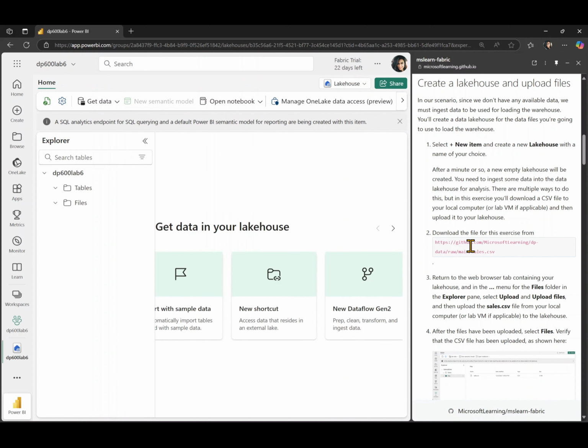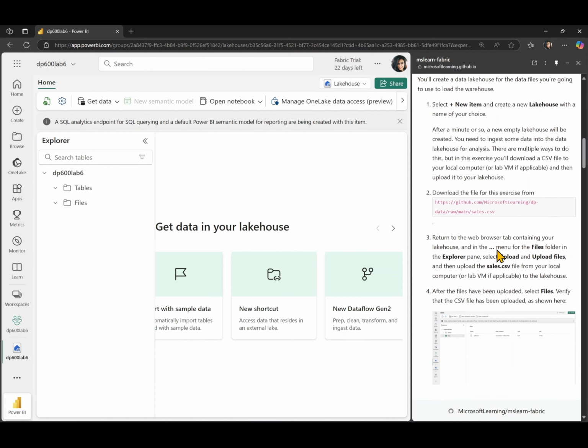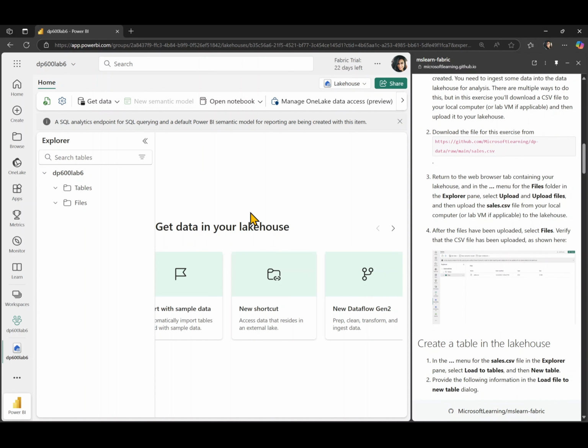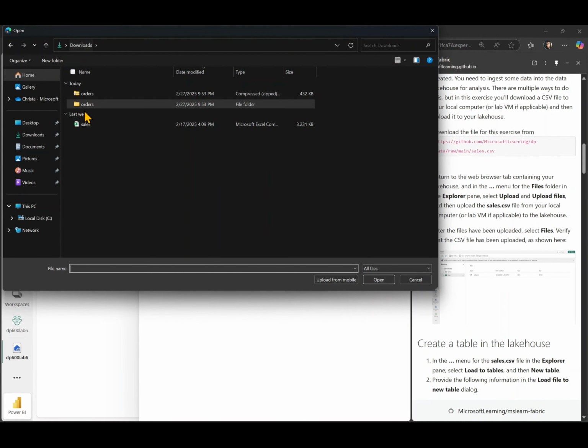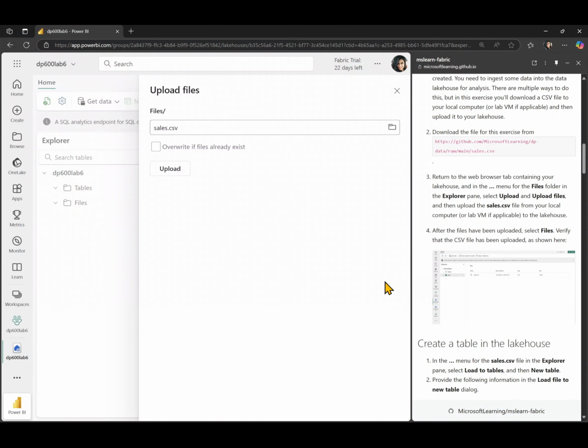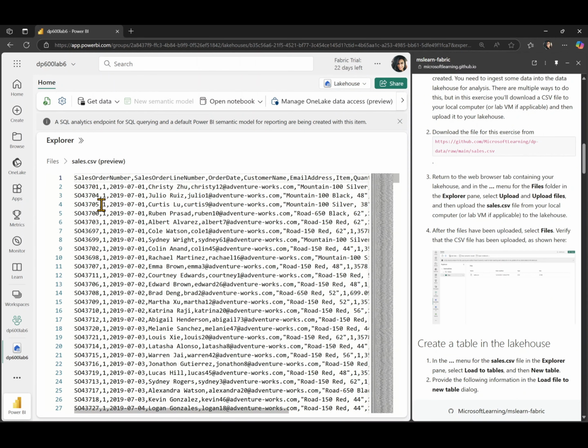All right, and we have the sales CSV file already downloaded, so we're just going to upload it directly in our files section. Just going to look for the sales file, which is right here, and open it and upload it. We can verify that the sales file is there by clicking on the files section and seeing that the sales CSV file is there.